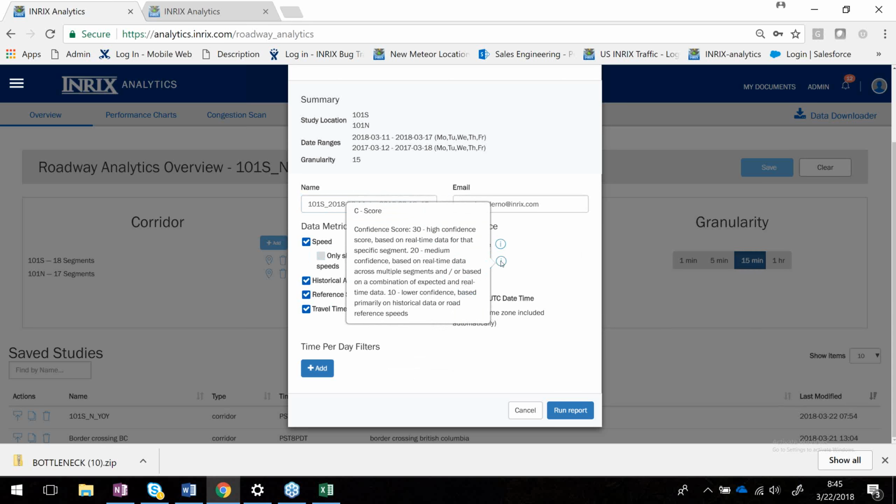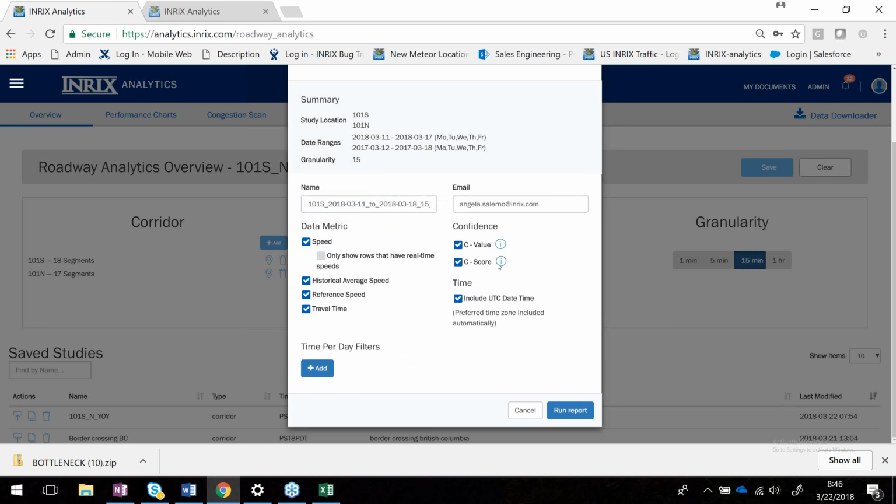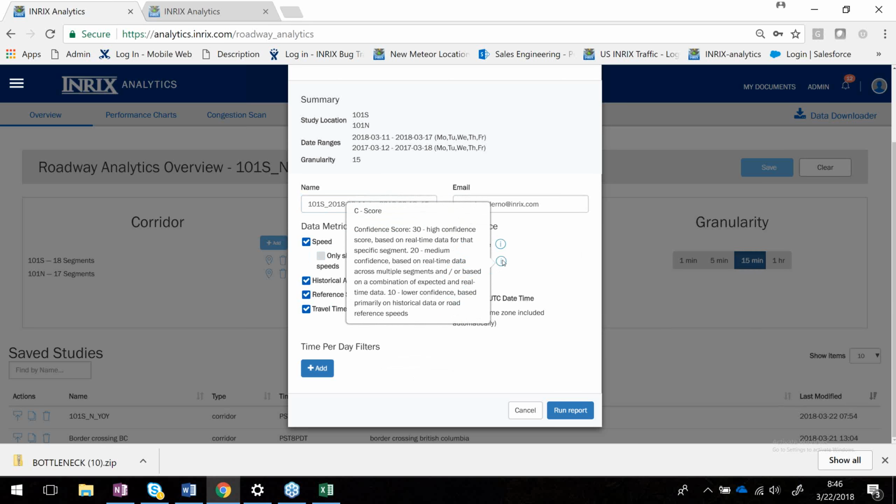So if you look at this confidence score, what we'll have is a 30, a 20, and a 10. A 30 is saying that speed value, we're very confident that it's coming from real-time probes. With the speed score 20, we're saying that there are some values that might be real-time, but also it's in combination with some historical data. And a score 10 means it's lower confidence data, and it's primarily from historical data or road reference speeds.